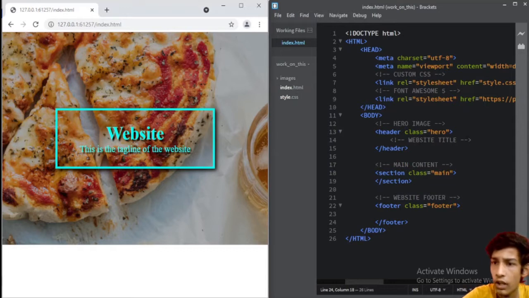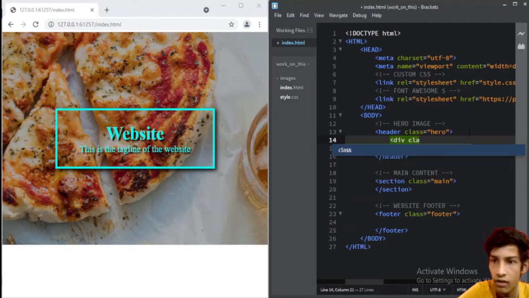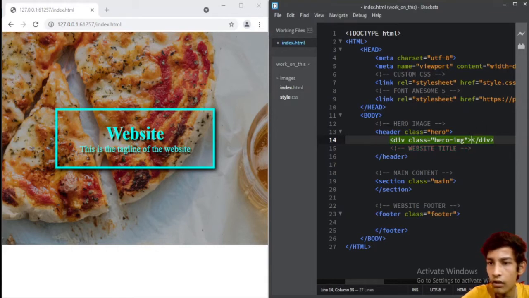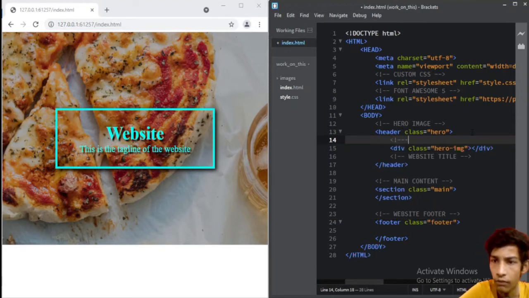So what we will do here, we first make a div for a background image. Let me do it. Div and give a class hero image. Then we will close this div. Let's add a comment so that we can never get confused: hero image. Next, let's run the live preview so we will see what we are doing.